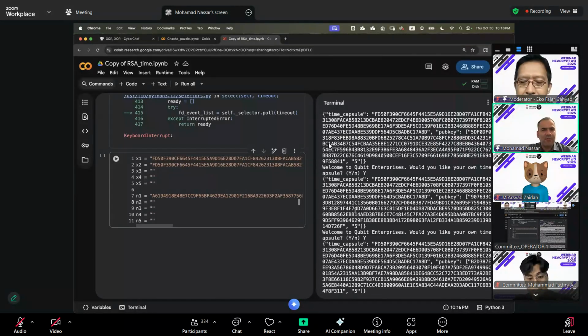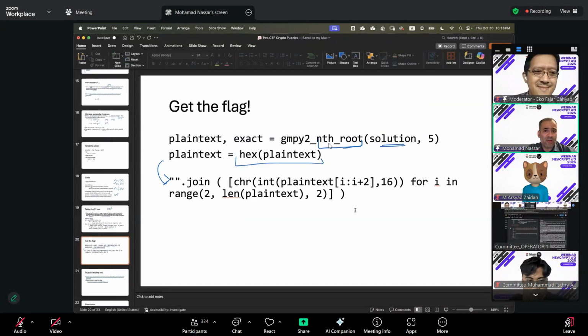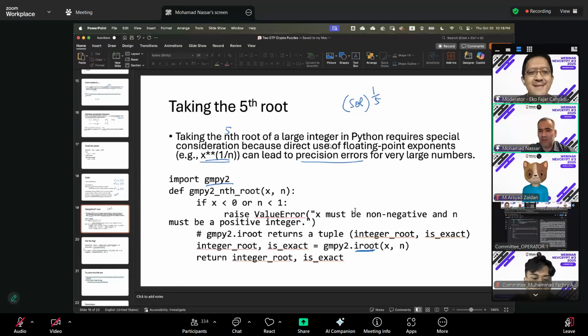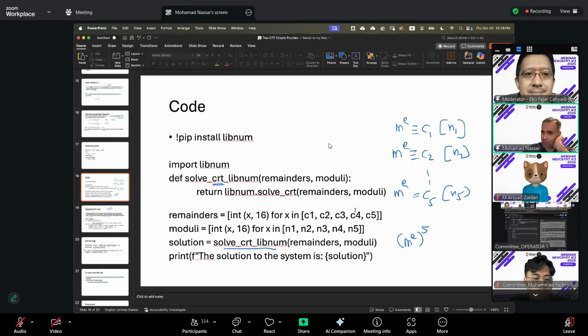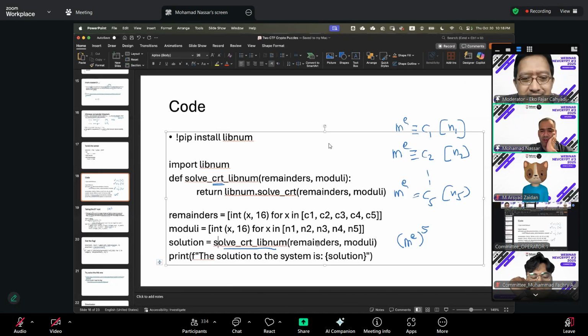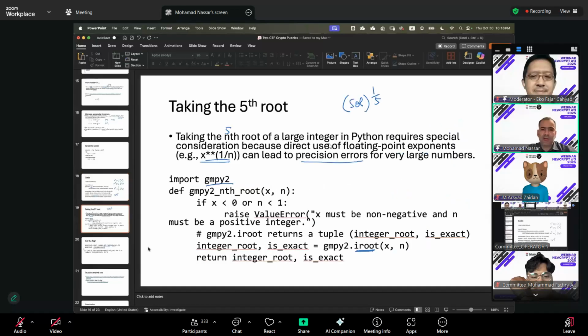All right. So anyway, I'm going to stop here because we don't have time. But you have all the code. All the code you need to solve this is in the slides. I hope you get a copy of them and you try. Once you collect all these remainders and moduli, you can solve with the libnum library, and then use gmpy2 to take the nth root, and it's going to give you the flag.